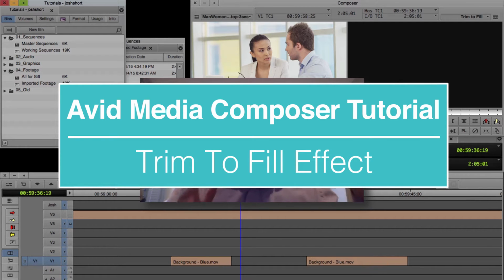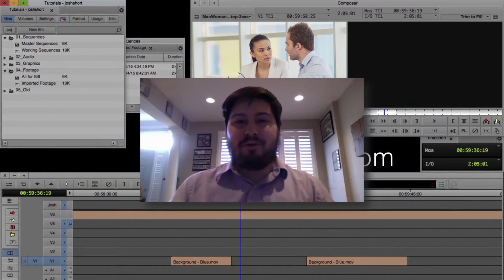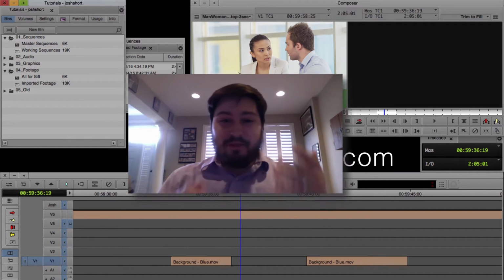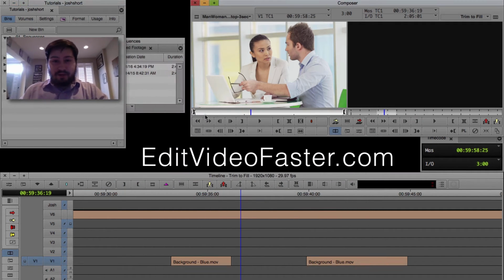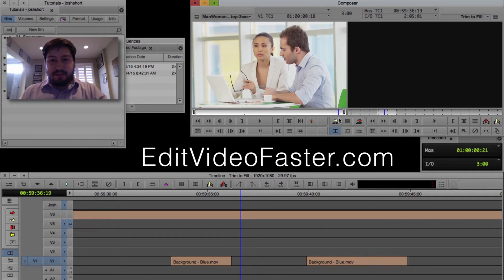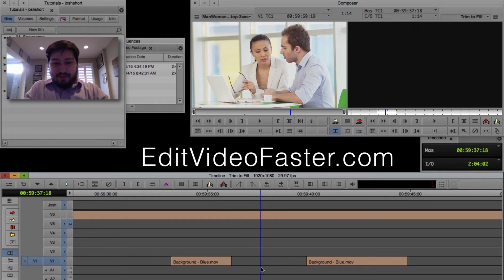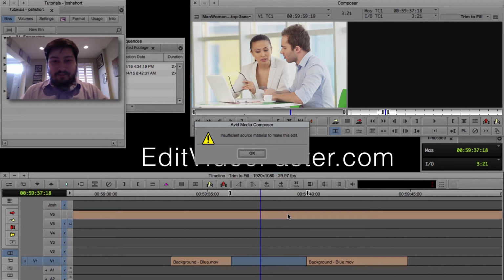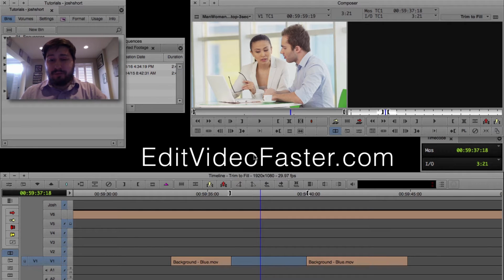So there's an issue that I come across all the time when I have a clip and it's just not long enough. In this example, I have this clip up here in the source monitor. It's 3 seconds long, but I need it to fill this gap here, which is 3:21. When I try and edit it in, it tells me it can't do it. So what are we to do?